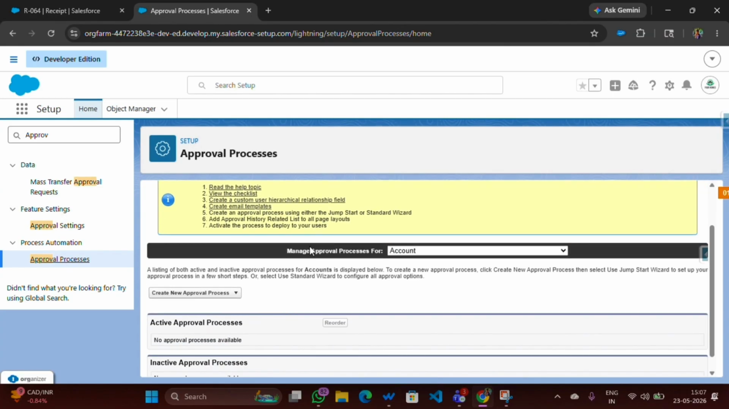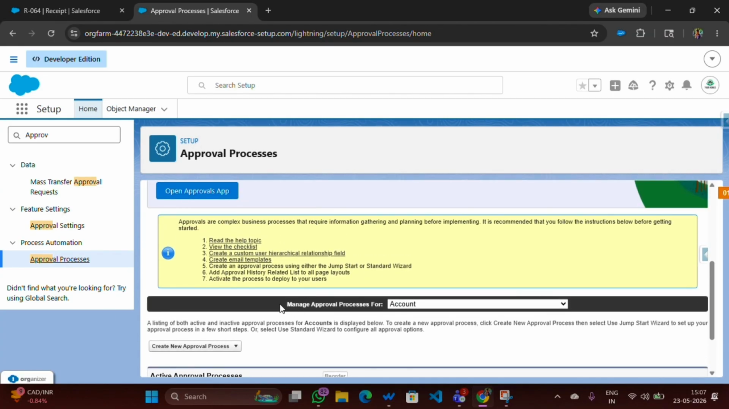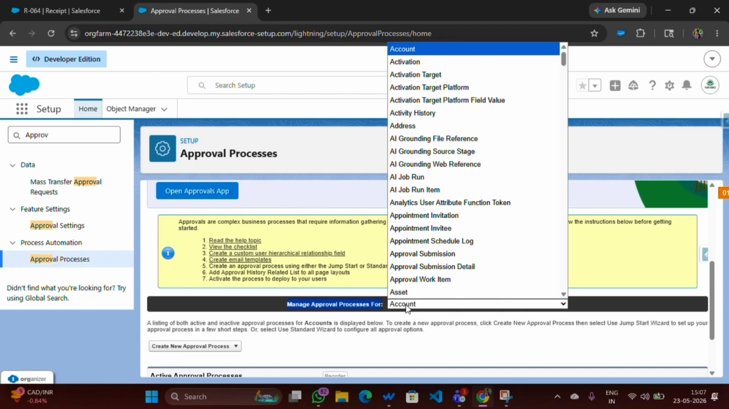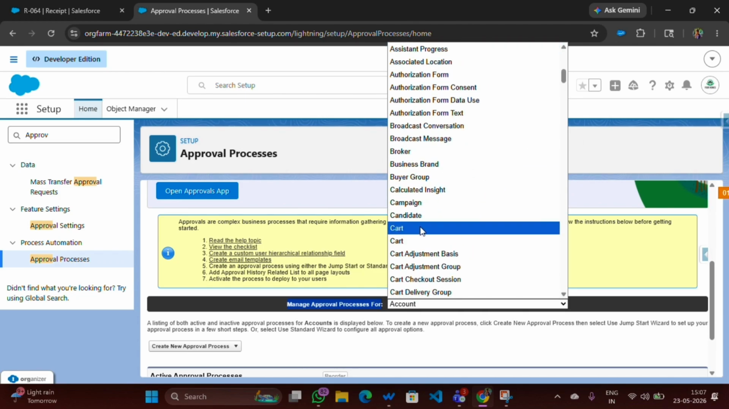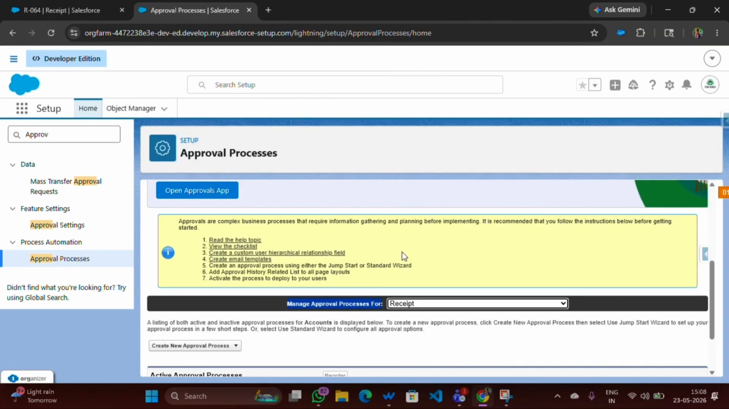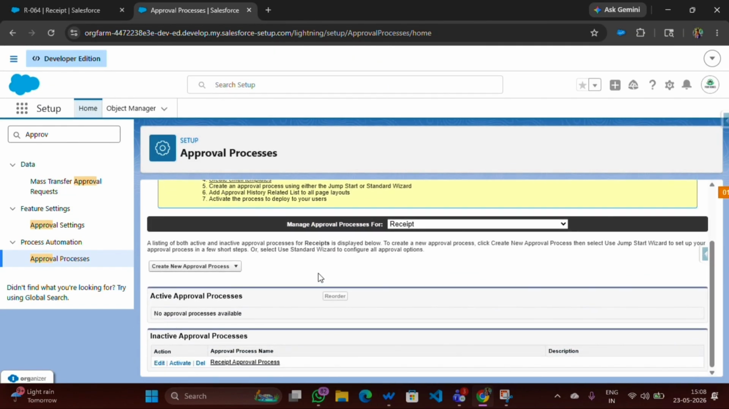Once you open approval process, here we need to select which object we need to create the approval process for. Currently I need to create it for the receipt object, so I select receipt. For this we already have one approval process, but currently it is deactivated, or not working, because the Activate button is showing. If the Activate button is showing, the approval process is not working. So I don't worry about this existing approval process because it's not active. I will create a new one.